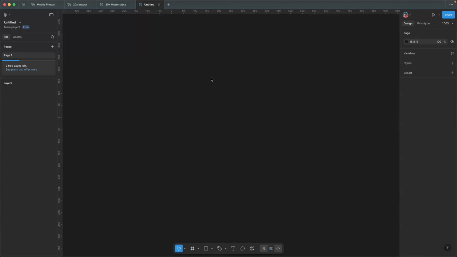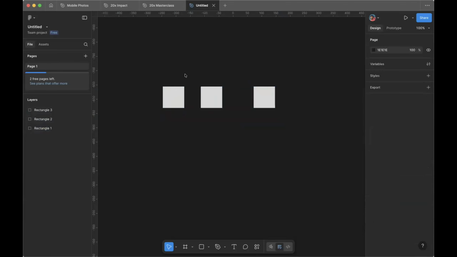All right, let's open Figma real quick. Open Figma, create a new design file, and let's get the ball rolling. In product design, there are two things that are very important when you are designing, especially as a beginner.